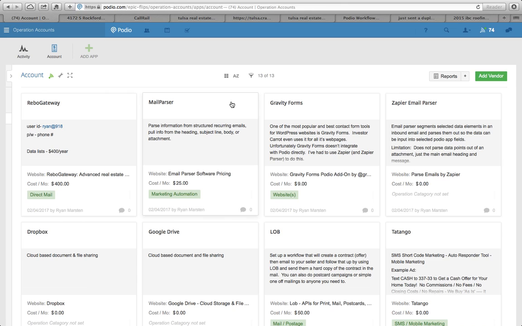Mail parser, this is just a tool that we use, so when we get these emails from, say, CallRail that are always in the same format, we can parse the data out of there and enter it directly into Podio.